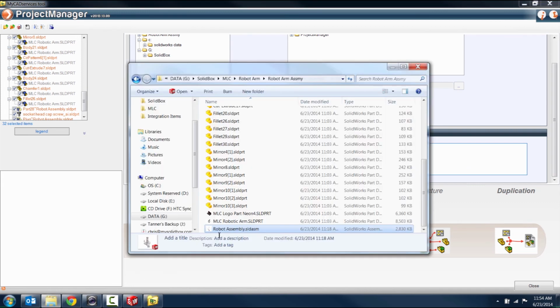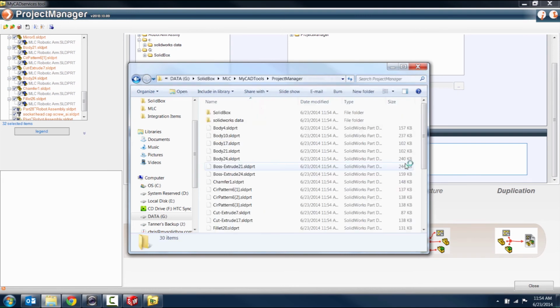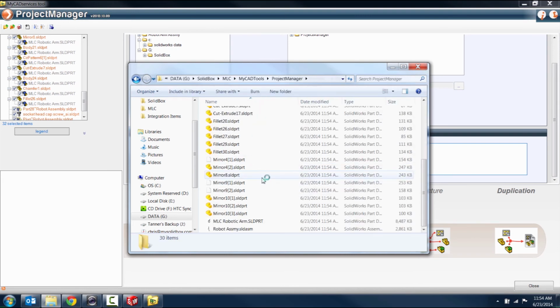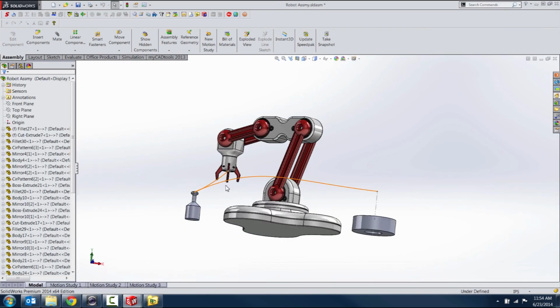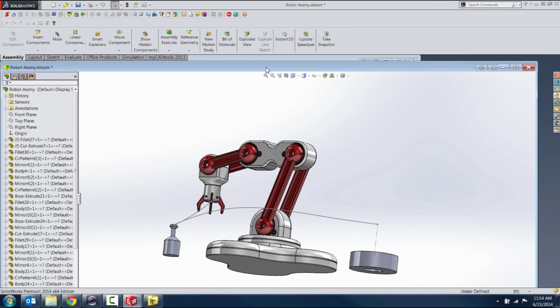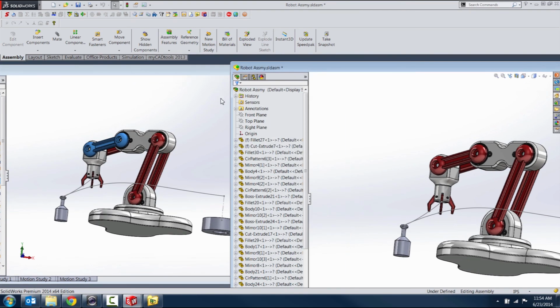So let's go ahead and check that out. Here our Project Manager folder. If we open up that assembly, it opens it up in SolidWorks. And we have 2 identical SolidWorks assemblies.